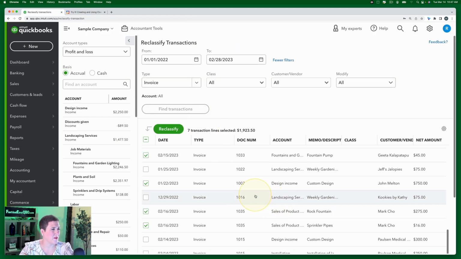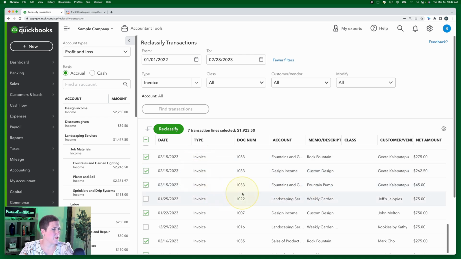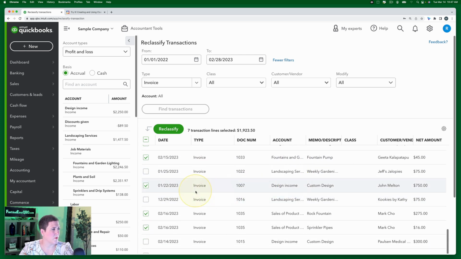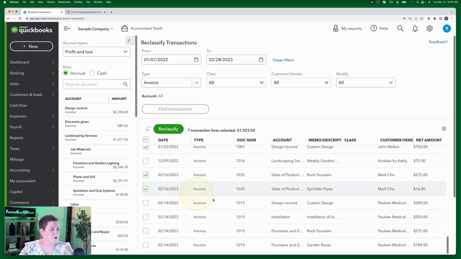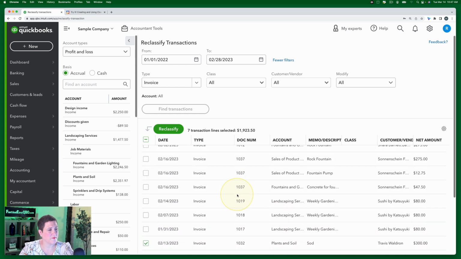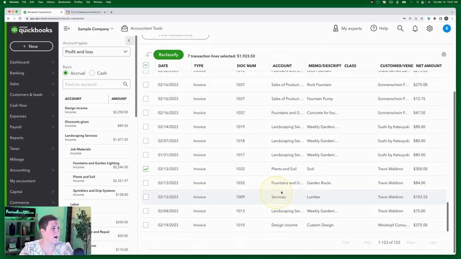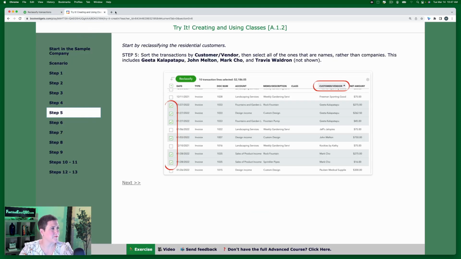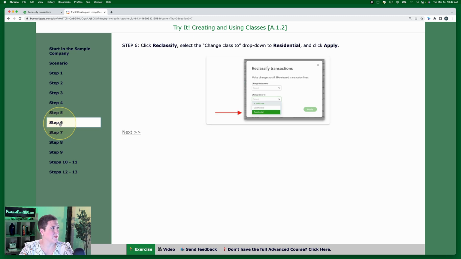Let's see. Here we go. 3 for Gita, 1 for John, 2 for Mark Cho, and aha, I didn't scroll down far enough. So here we've got to get all of Travis's. Okay, so now we've got 10 transactions selected. Okay, we're going to go on to the next step.